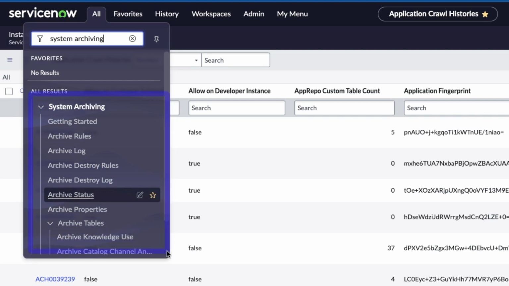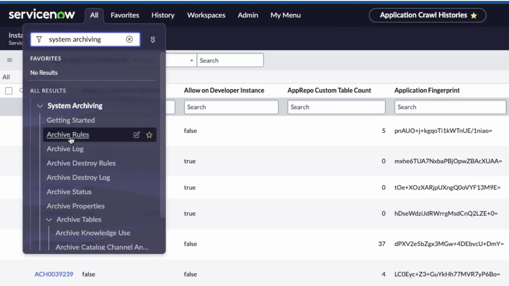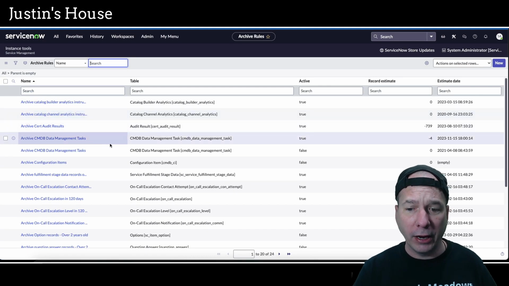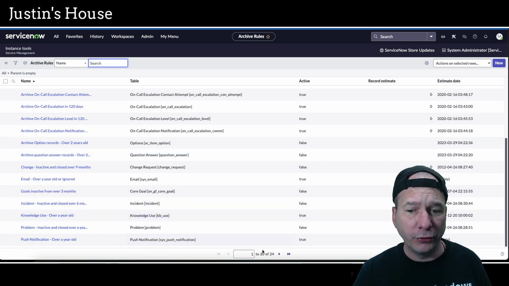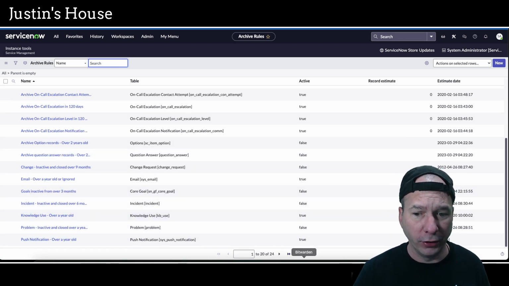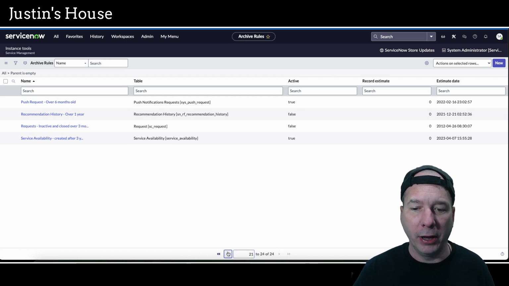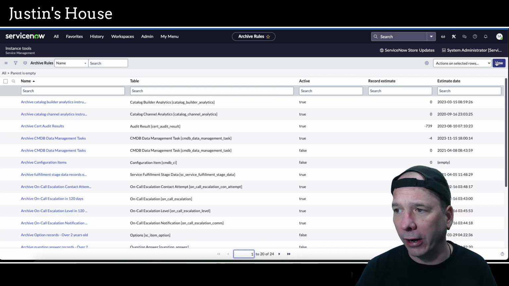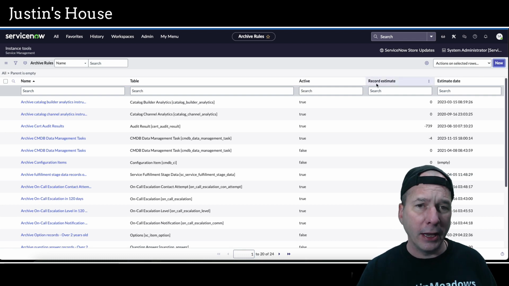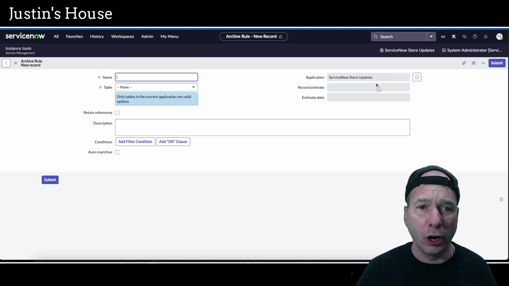Now I'm just going to focus on the rules, and if we have time here I'm going to do a destroy rule. But let's go ahead and go to Archive Rules. Again, I'm in my PDI, and you see there's already some stuff set up from out-of-the-box applications that's doing some archiving. So, number one, I didn't even know that existed, but I want to create my own. I'm not going to mess with anything out of the box, so I'm going to use this new button here, and I'm going to point it to that application crawl histories table.